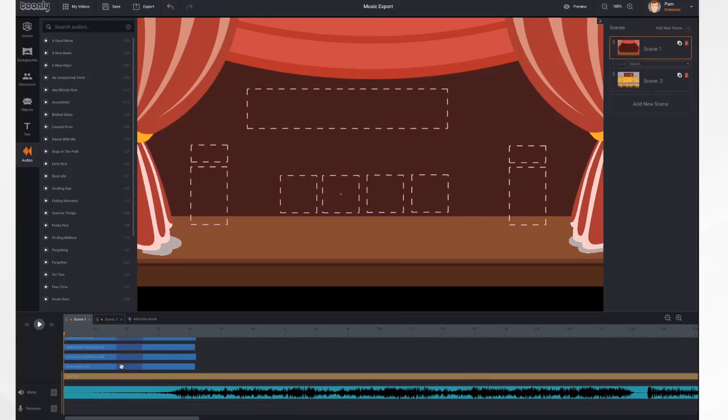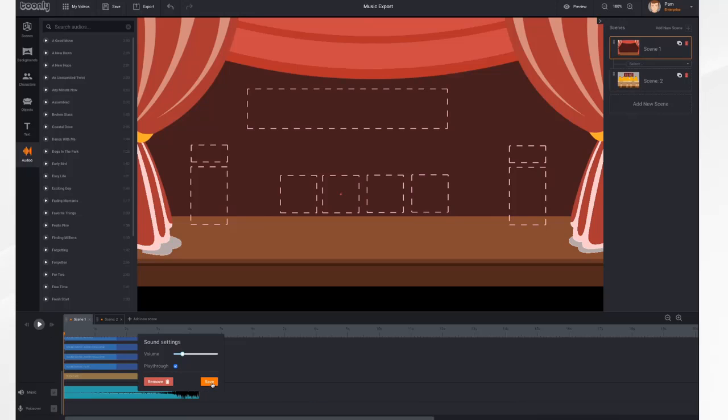So I'm going to go back to scene 1. I'm going to go back to my scene settings by right-clicking, and I'm going to click play through once again so that the music is at its default crossing. In an upcoming release, you'll have the option to fade the audio in and out. Okay, that's it for now.